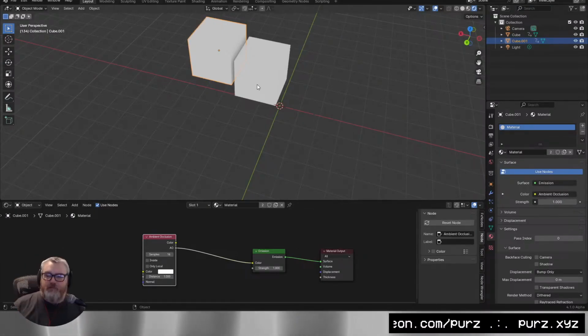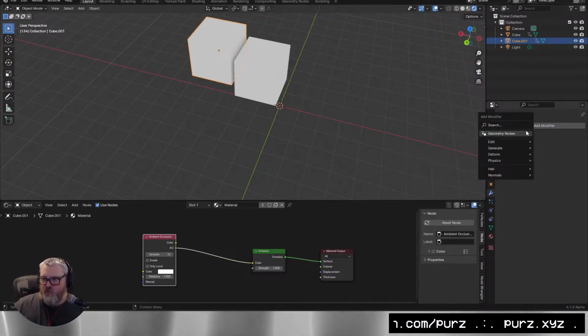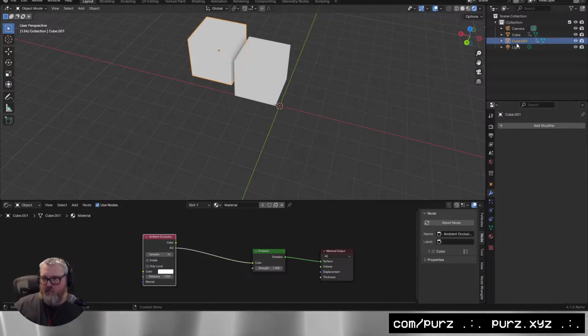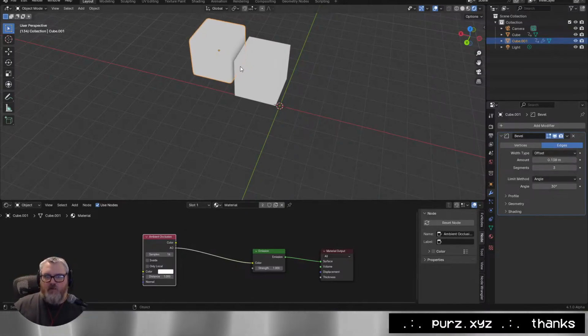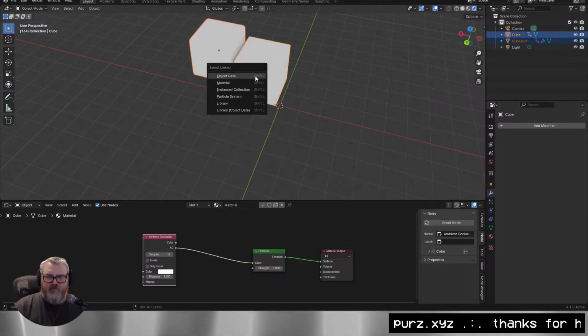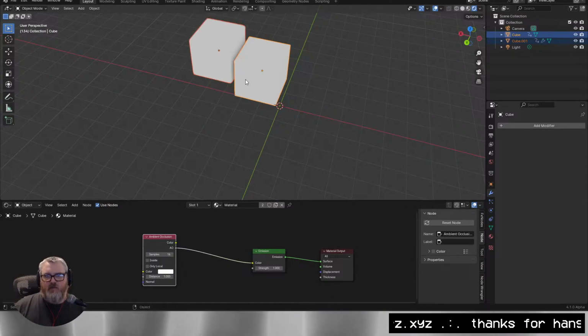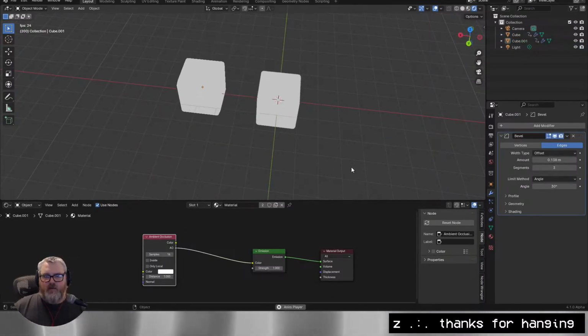Yes. I'm going to bevel these cubes. Get a little bit of love on them. Generate bevel. The copy modifiers. Oh, the other way around. Okay, it kind of works.